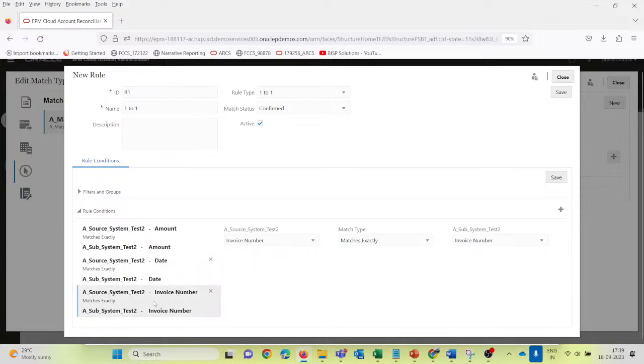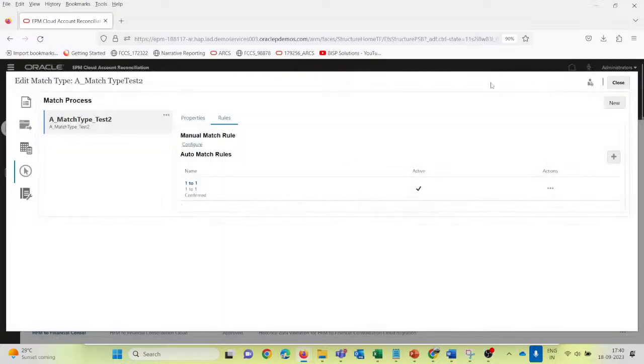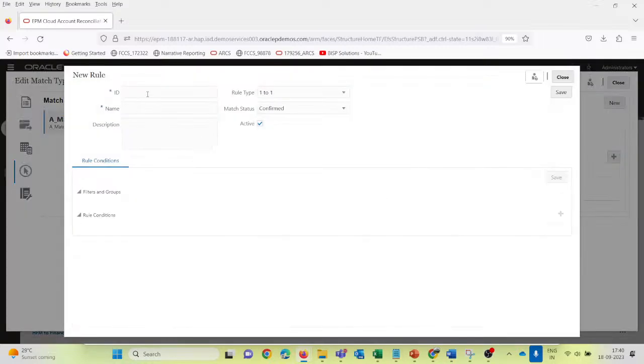These are basically the three most common attributes that need to be reconciled when a reconciliation is performed: the date, amount, and the invoice number. If the date matches exactly along with the invoice number and the amount, it means that the transaction is reconciled. So we have created this rule one to one, saved it and closed it. We have created one rule here. We will create some other rules also.